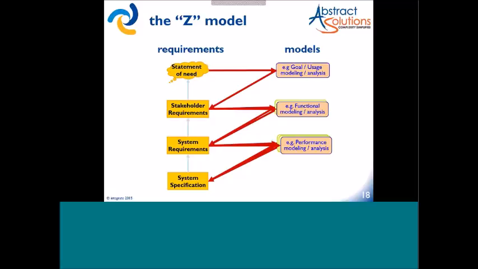And as we go down into the design, the nature of the modeling will become different and more detailed and focused on the nature of the design. And so it is this zigzagging between the requirements and the modeling that leads us to call this the Z model.